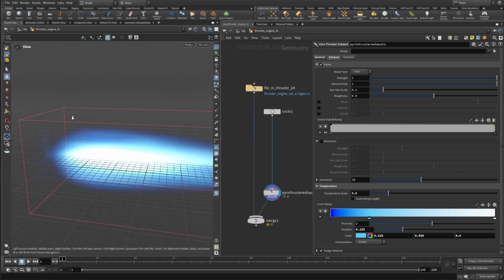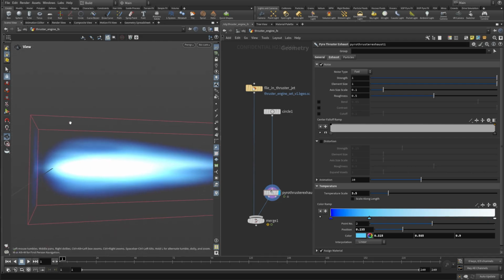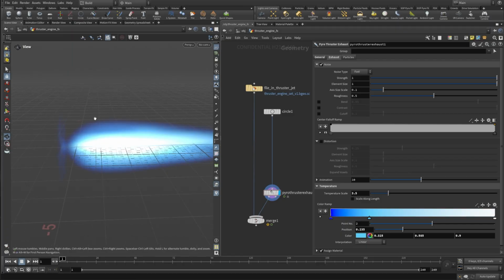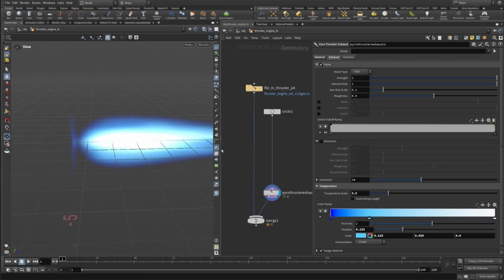Also you can see that right at the edge, if I turn off this container, so I'm going to click and hold on this icon and turn it to smooth shaded, you can see that we can still see the bright edge of the volume.